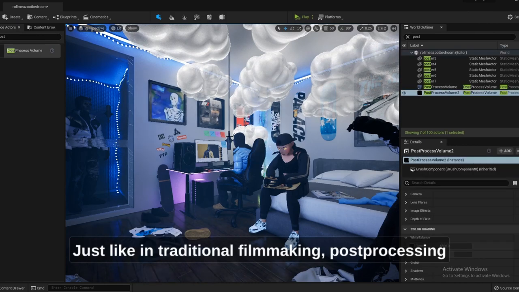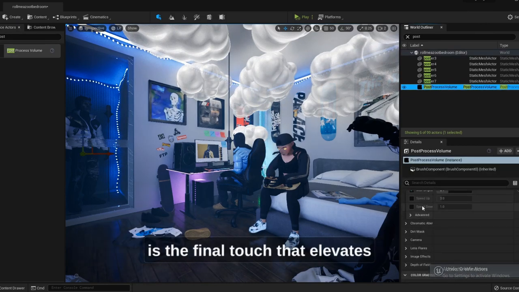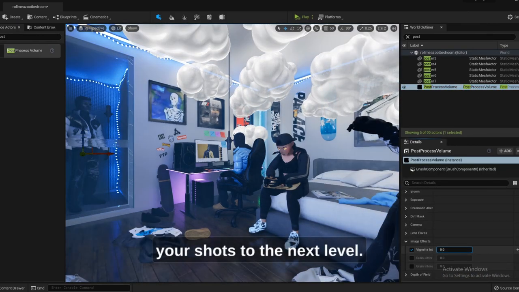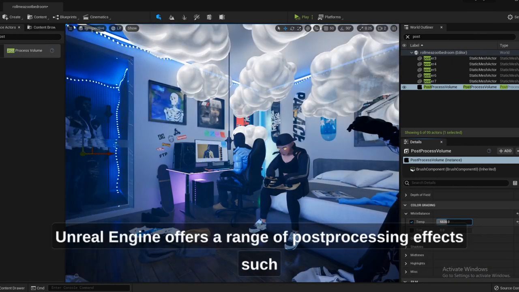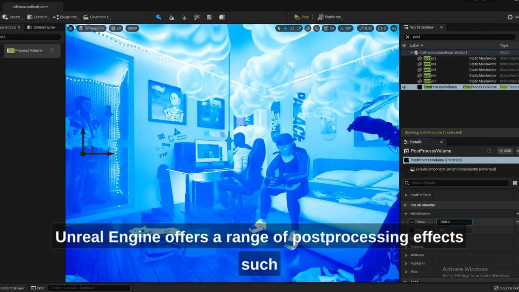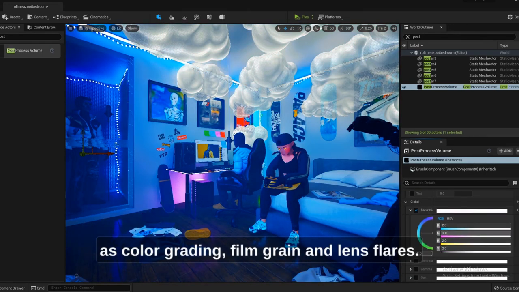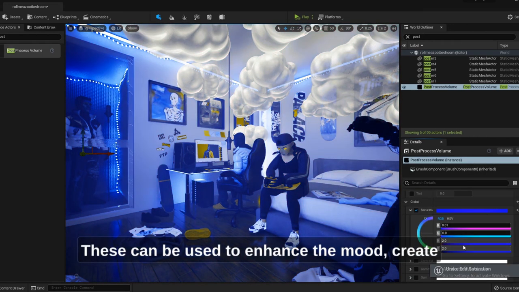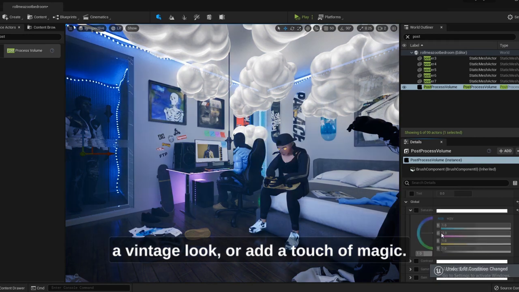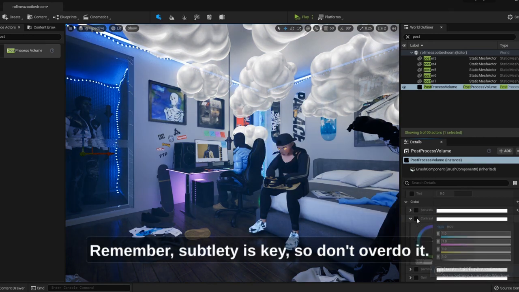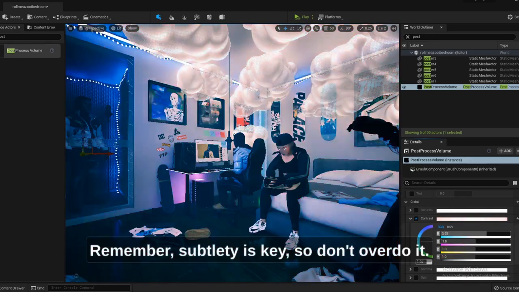Just like in traditional filmmaking, post-processing is the final touch that elevates your shots to the next level. Unreal Engine offers a range of post-processing effects, such as color grading, film grain, and lens flares. These can be used to enhance the mood, create a vintage look, or add a touch of magic. Remember, subtlety is key, so don't overdo it.